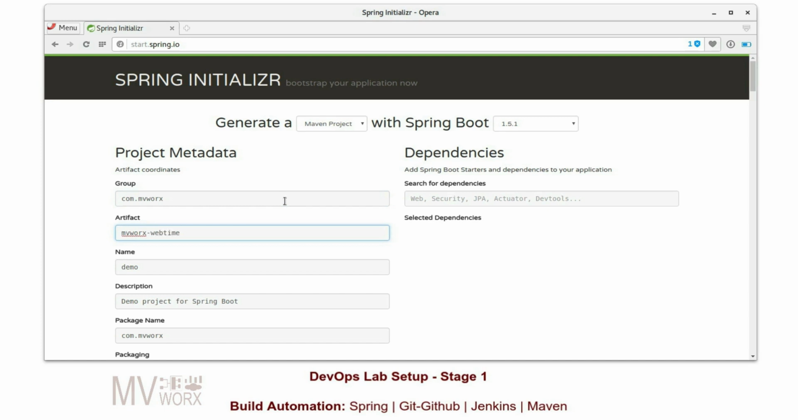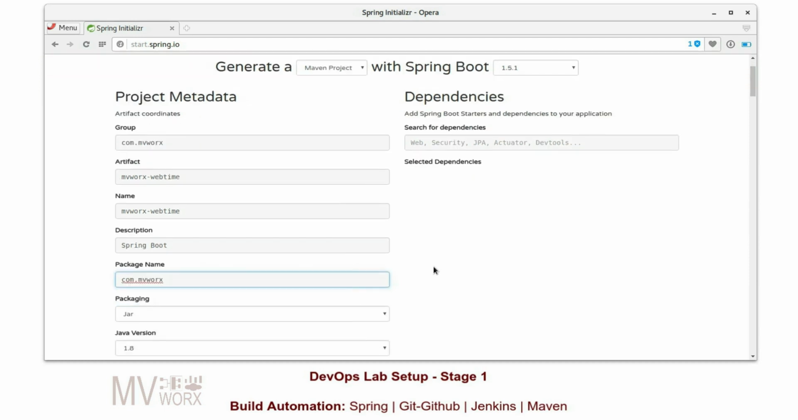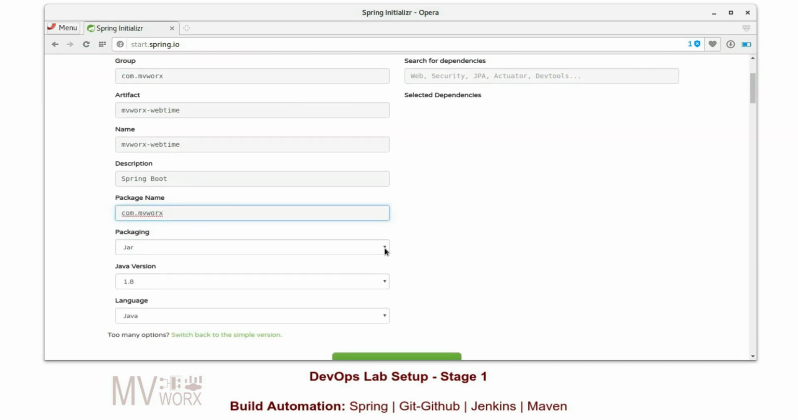The idea here is to have a project template locally available, which we can use to spin out multiple projects without having to connect to internet every time. The objective of this configuration is to develop a web-based project. For this, I will change the packaging to war.